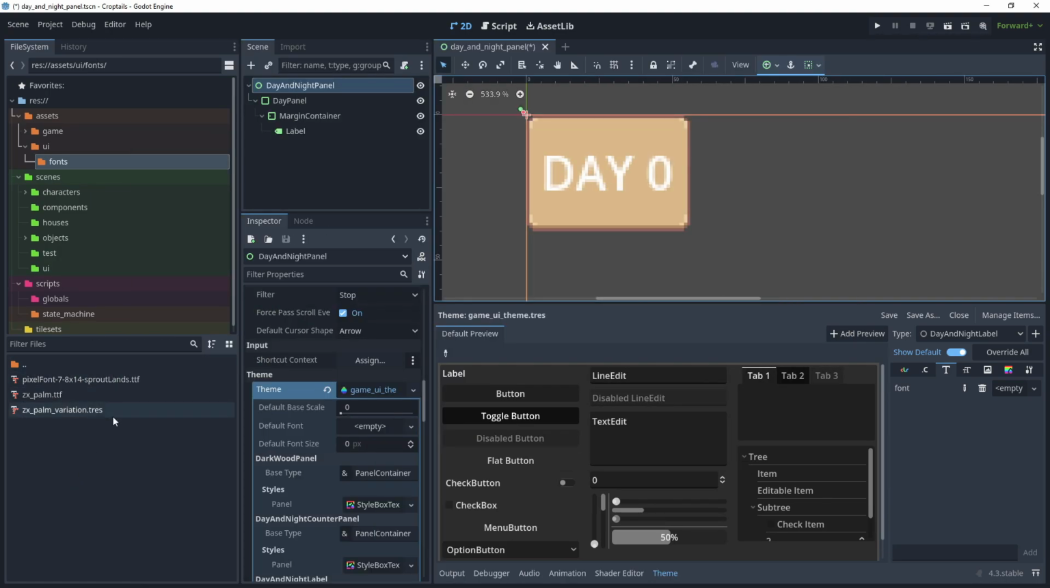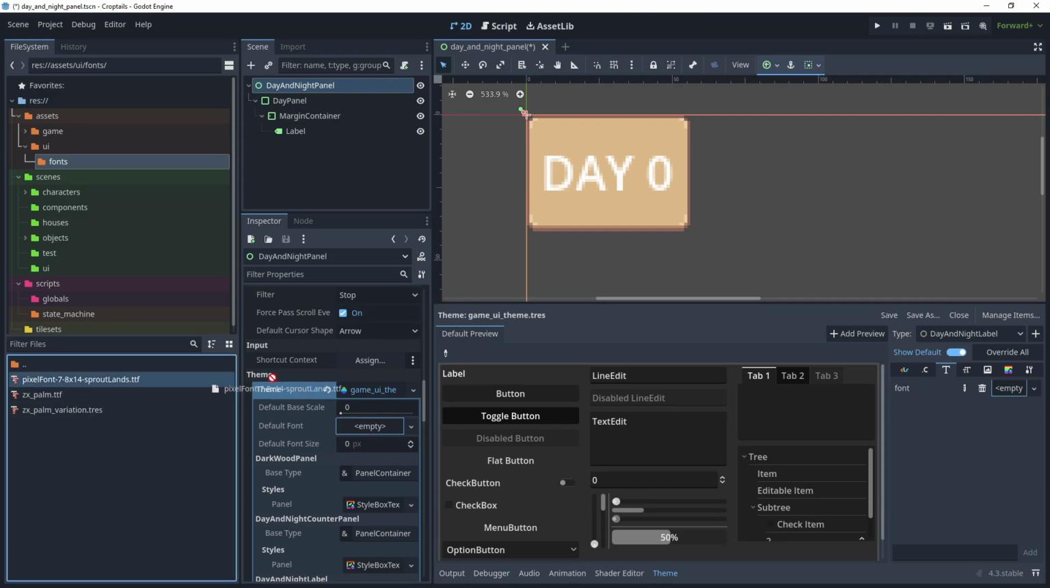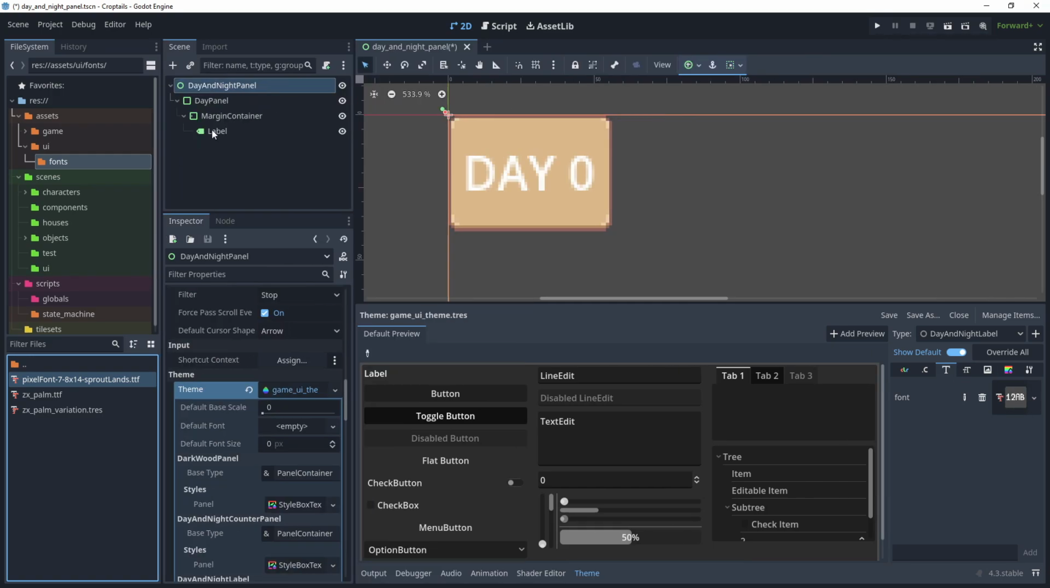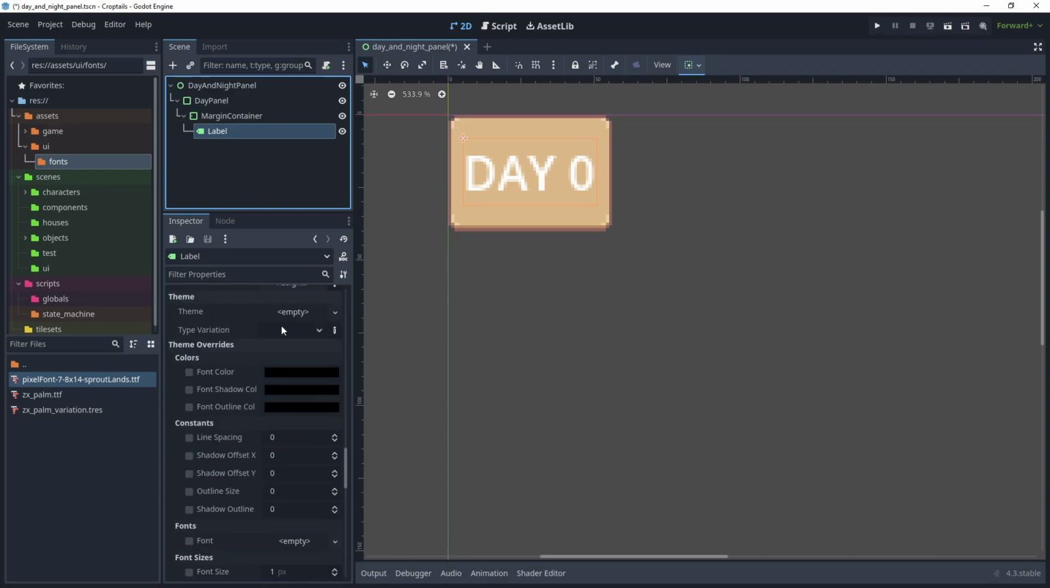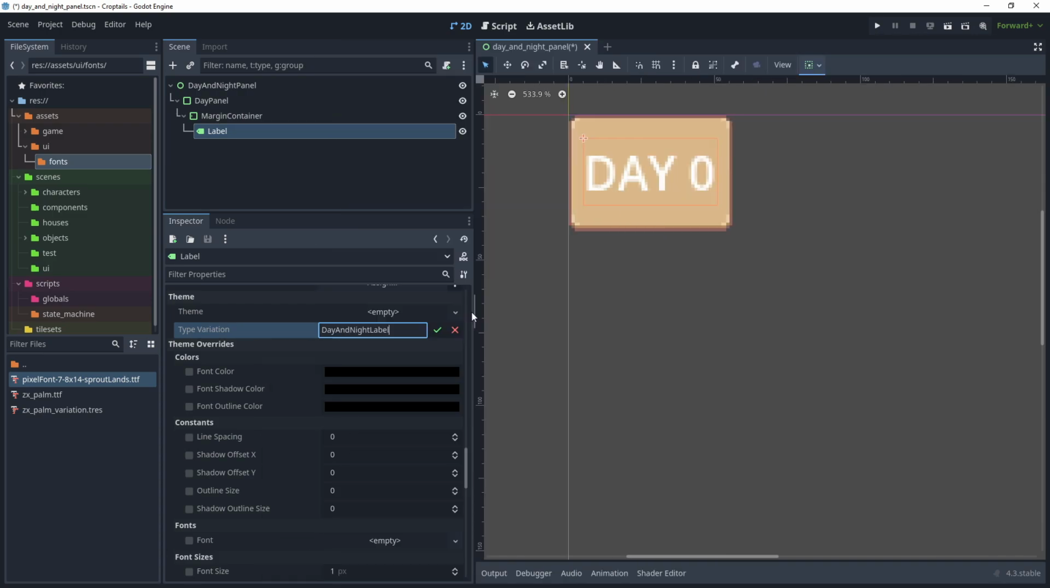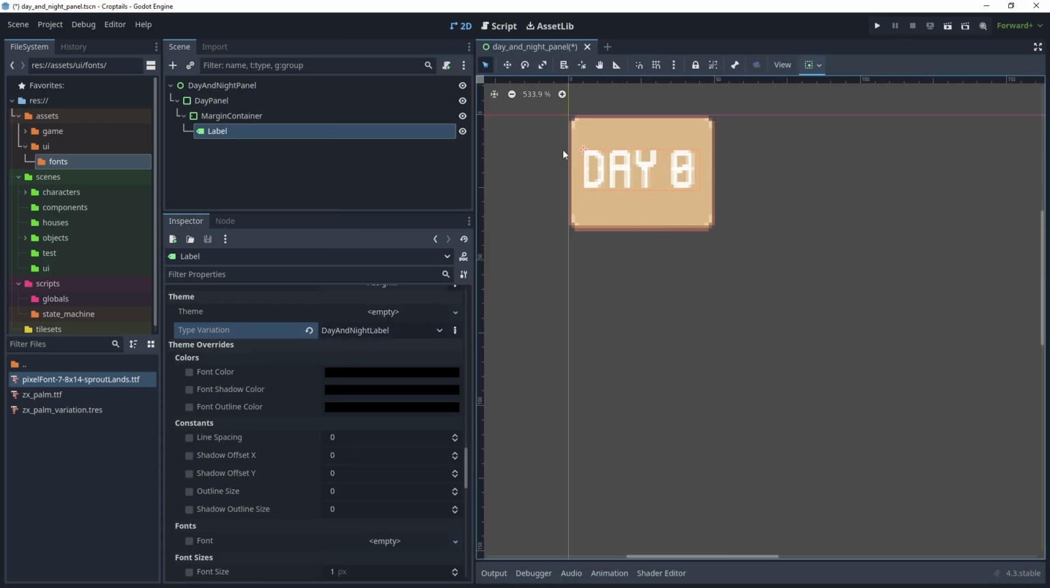Once we have the font, we can then drag and drop that into our font on our theme. So just click and drag the font into our theme here, and then click back on label and just scroll down until you get to theme. And for the theme variation, let's just edit that and type Day and Night Label, and let's just accept that. So as you can see, the font has now been updated on our label.